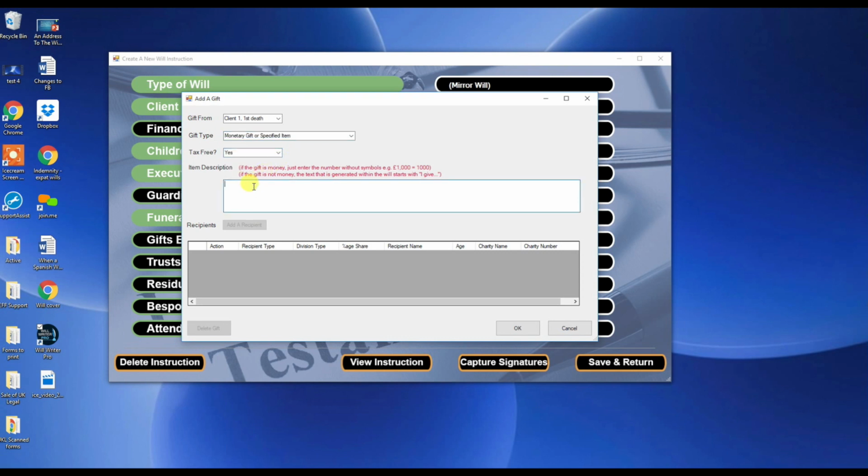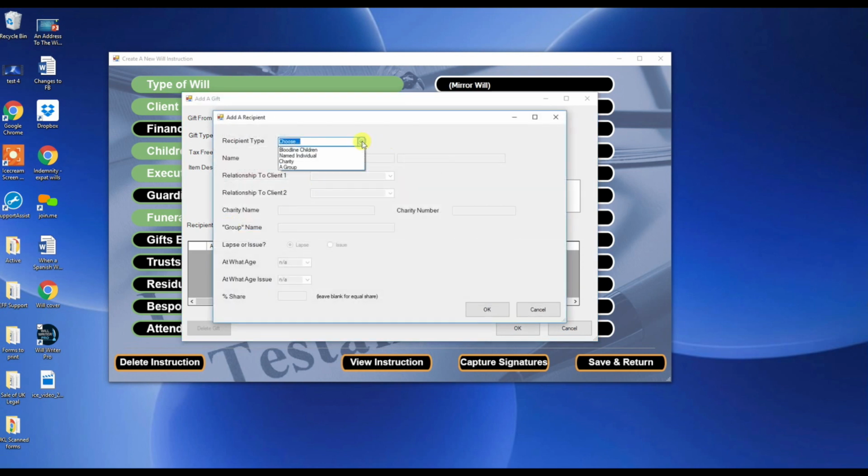And it says in red there, if it's money, all we do is we put in the figures. So 9,000, and that will automatically produce in the will £9,000 with a pound sign and also in writing. We're going to add a recipient who will be an individual, and it's Bob Green. And we can put in issue if we want there.